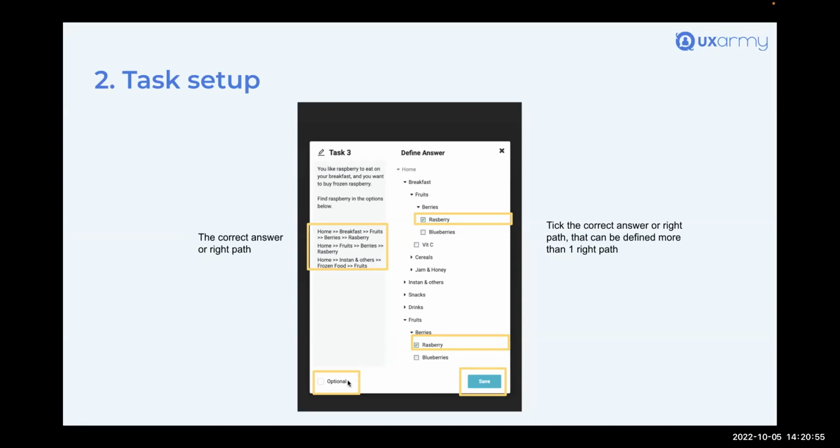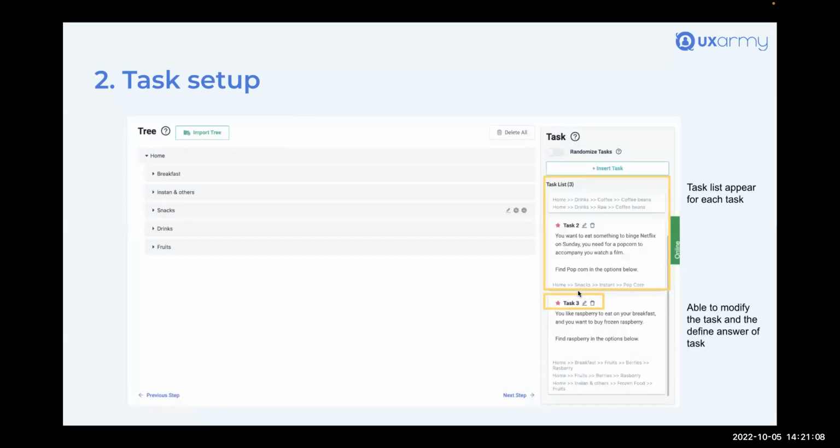And when you click the optional button, this will count like an optional answer to be counted as a direct success. And you can see the task list in here, all the tasks that you write. This is the total of your tasks, and you will also be able to modify the task by clicking this edit button.